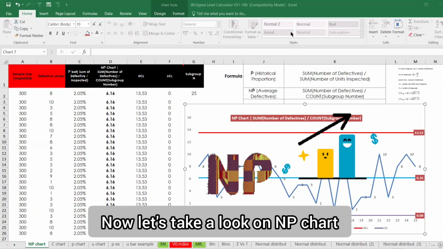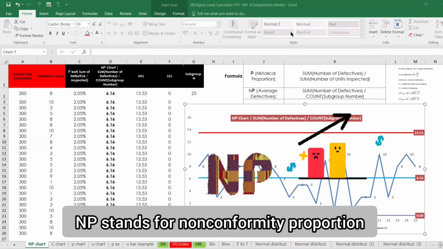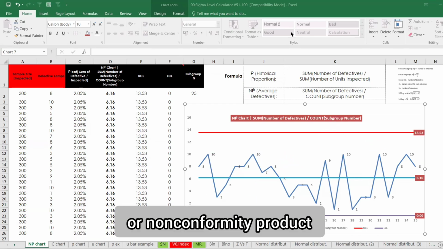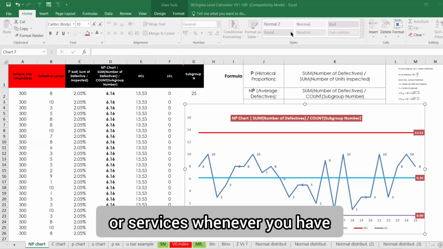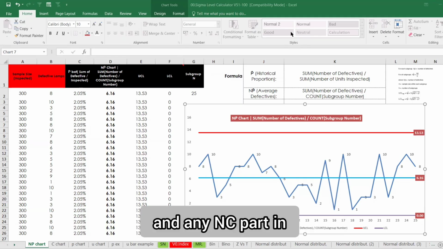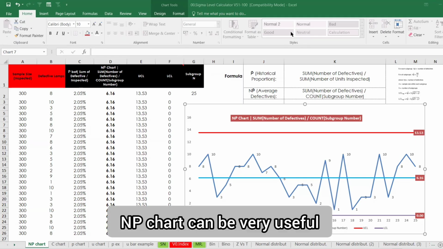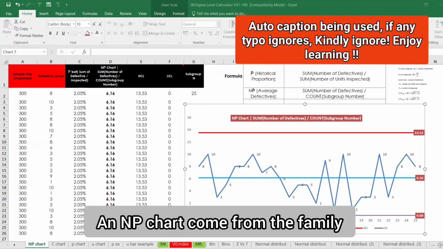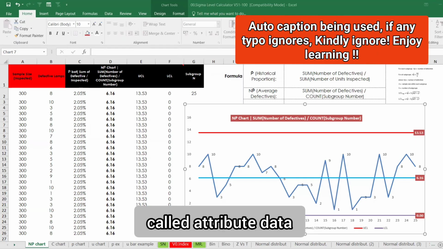Now let's take a look at the NP chart. NP stands for non-conformity proportion, or non-conforming products or services. Whenever you have any NC part, an NP chart can be very useful. An NP chart comes from the family called attribute data.